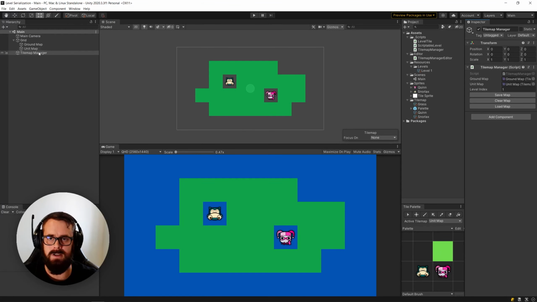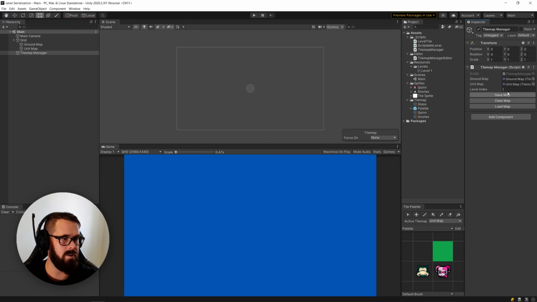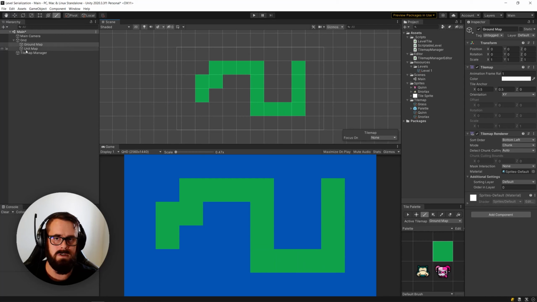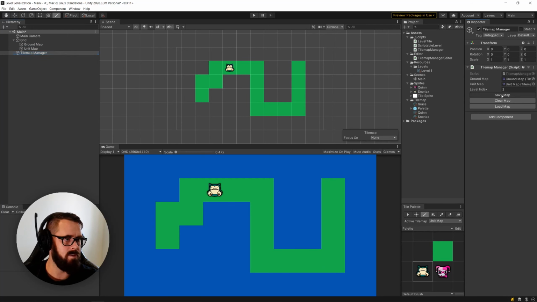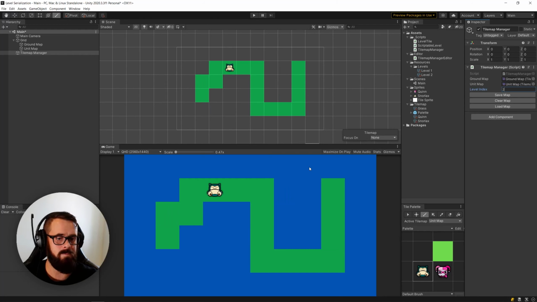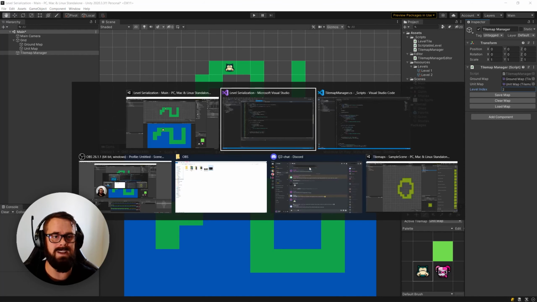Okay, so let's try that out again. So tile map, load, and there we go. It loads up to our correct tile map. We can clear the map again, and then let's say we want to create level 2, and I'll just draw something crazy out of Snorlax, tile map, save map. So now we can say level 1, let's load map, level 2, load map. And there you go, it's that easy loading your level in game.